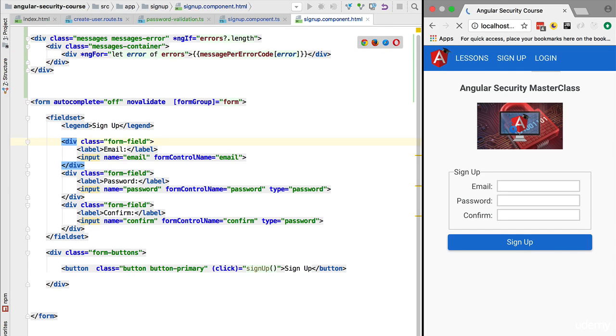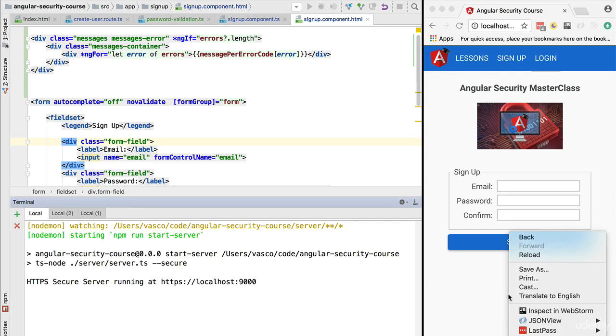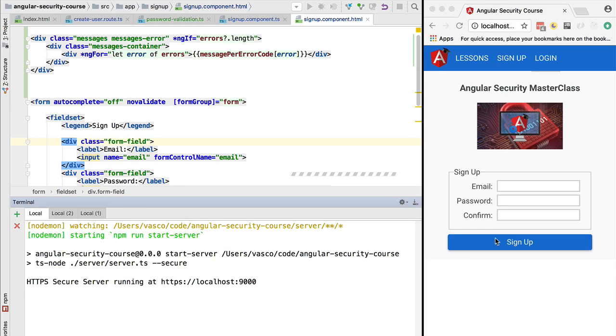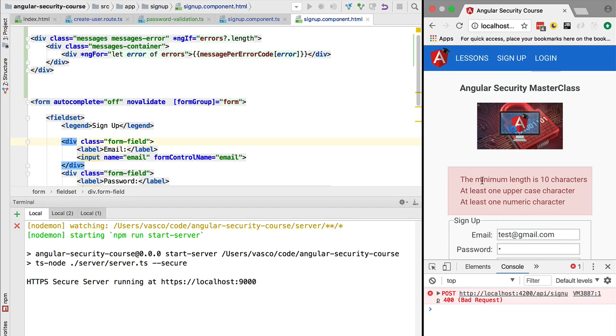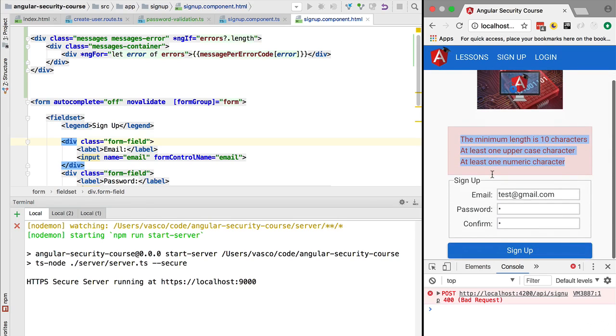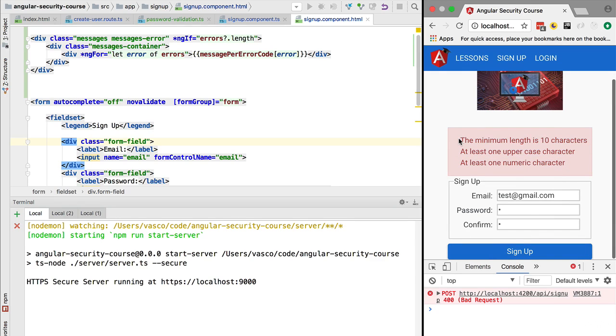Let's try this out. Let's refresh the application. We will leave the server log running and let's also open the console so that we can see when an account was correctly created. We are going to try first with a password which is only one single letter, let's say T. This should trigger all three errors. And indeed we have an HTTP request with a 400 error code, and the three error messages are being displayed on the screen.